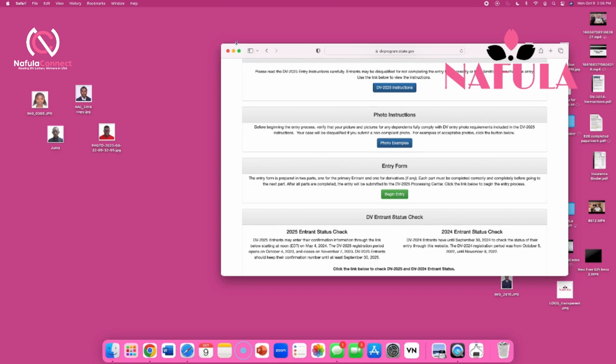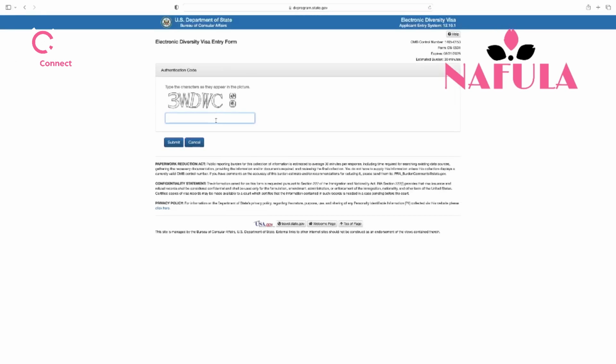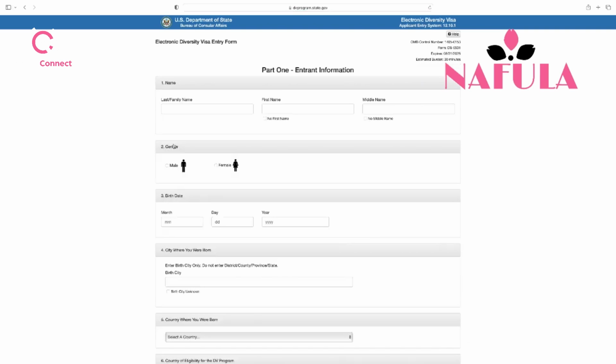So you just go to whatever browser that you use. If you're having problems with one browser or one search engine, just use another one. I'm just going to use Safari because I had issues with Google Chrome. So we're just going to begin the entry. You have to type these letters and numbers to show that you're a human and not a robot, and then press submit. It brings you to the application. So we're going to start the application.